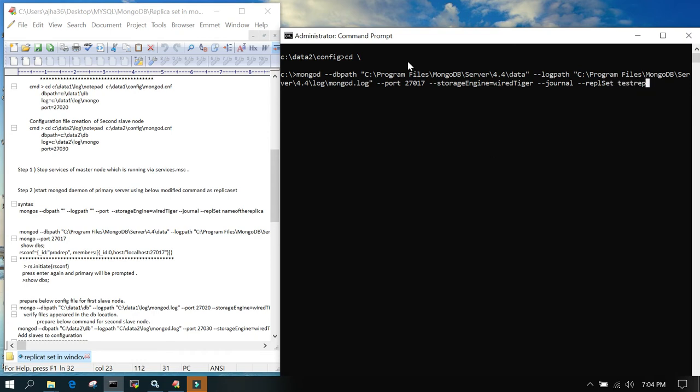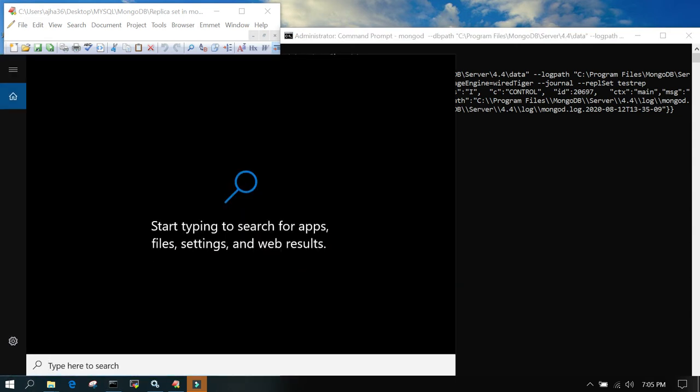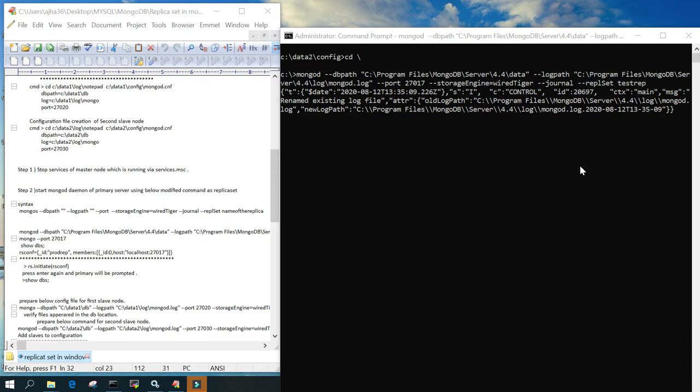Okay, so we have given mongod --dbpath, the location, then --logpath, the location, then --port, storage engine, journal, replica set, and if everything is fine, this will get started. This is started. Now open another terminal, command prompt, execute as administrator.